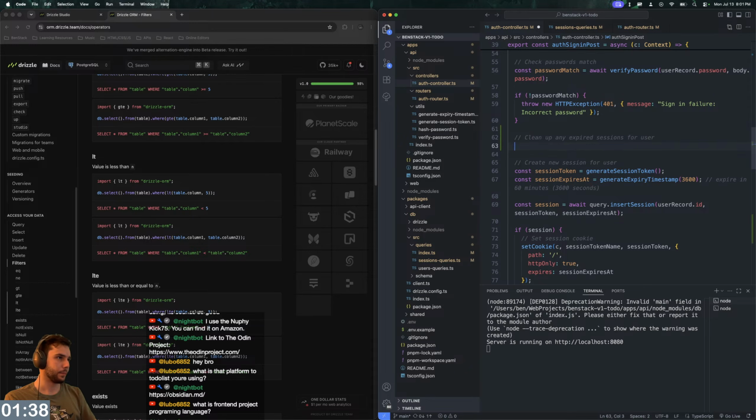For user. And then we'll just say const expired sessions. Actually, we don't even probably need to do that. We just do await. Oh, and then we need to export that query, right?